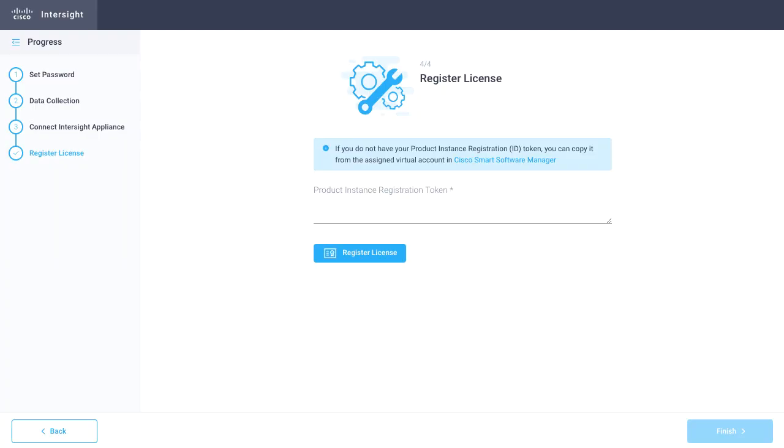as the registration token on this screen and register the license. License registration can take several minutes as noted here, and when that is registered I get that successful message and I can click Finish to complete configuration on the appliance.